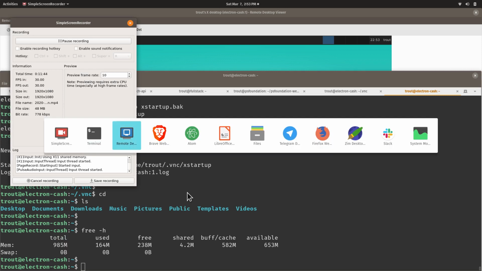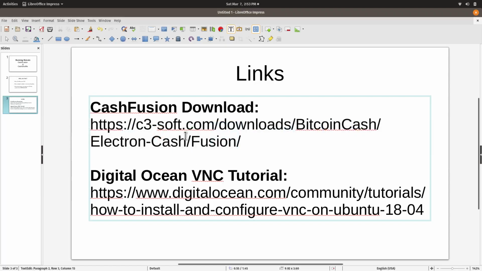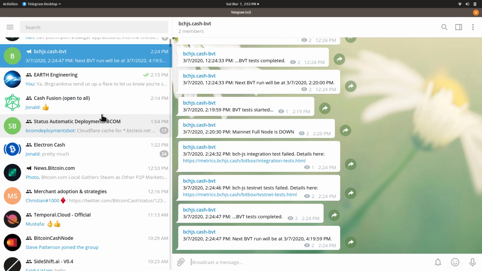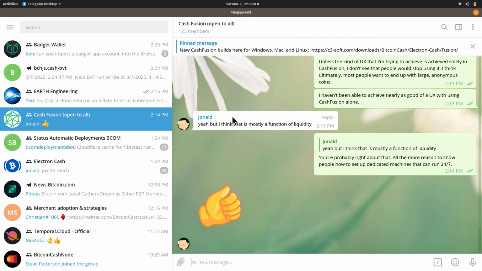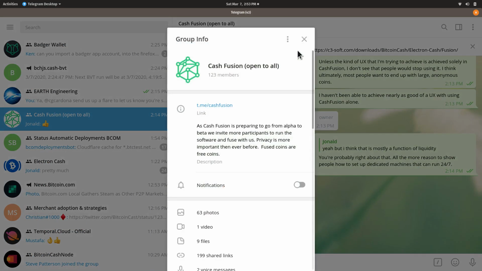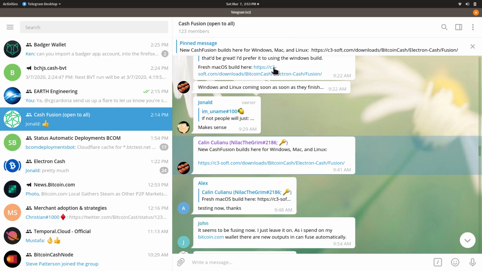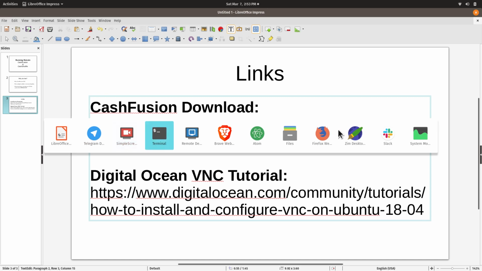So the other link that I have here is the CashFusion download page. It's on C3 Soft. I got this from the Telegram group, the CashFusion Open to All Telegram group, which is t.me/CashFusion if you want to join it. The latest version is usually pinned to the top of the channel, and that's the link right there that I'm showing. And so that is right here. That's this page.